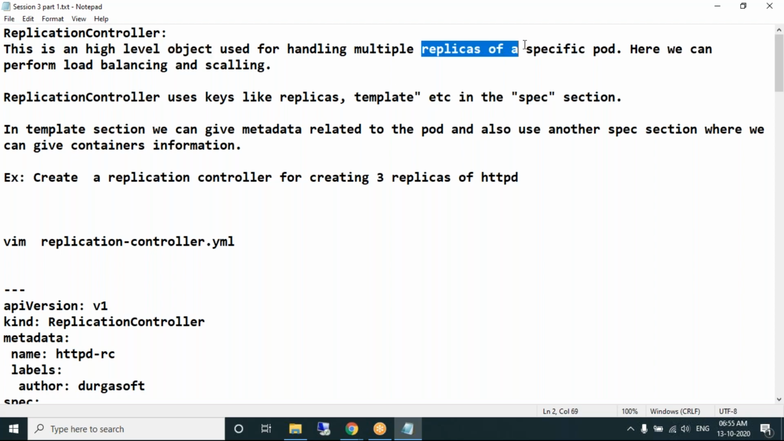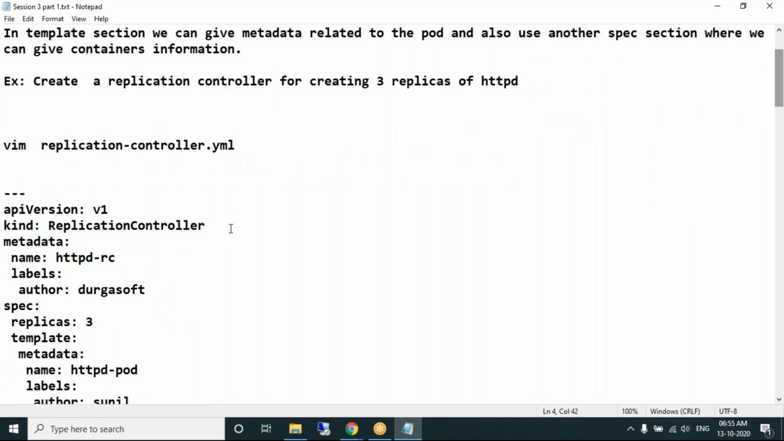It is used for handling multiple replicas of a specific pod. Here, the replication controller is used for performing load balancing and scaling. Whenever you want to perform load balancing and scaling, we go for creation of a replication controller. When you see practicals, you'll understand that the replication controller will use keys like replicas in the specification document.